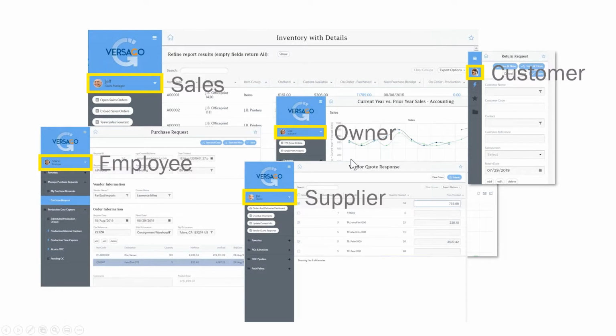What I'm going to do now is log into Versago and show you, with the customer portal features that I'm going to show you today, how we can continue in these uncertain times by connecting to our customers and making things really, really easy.